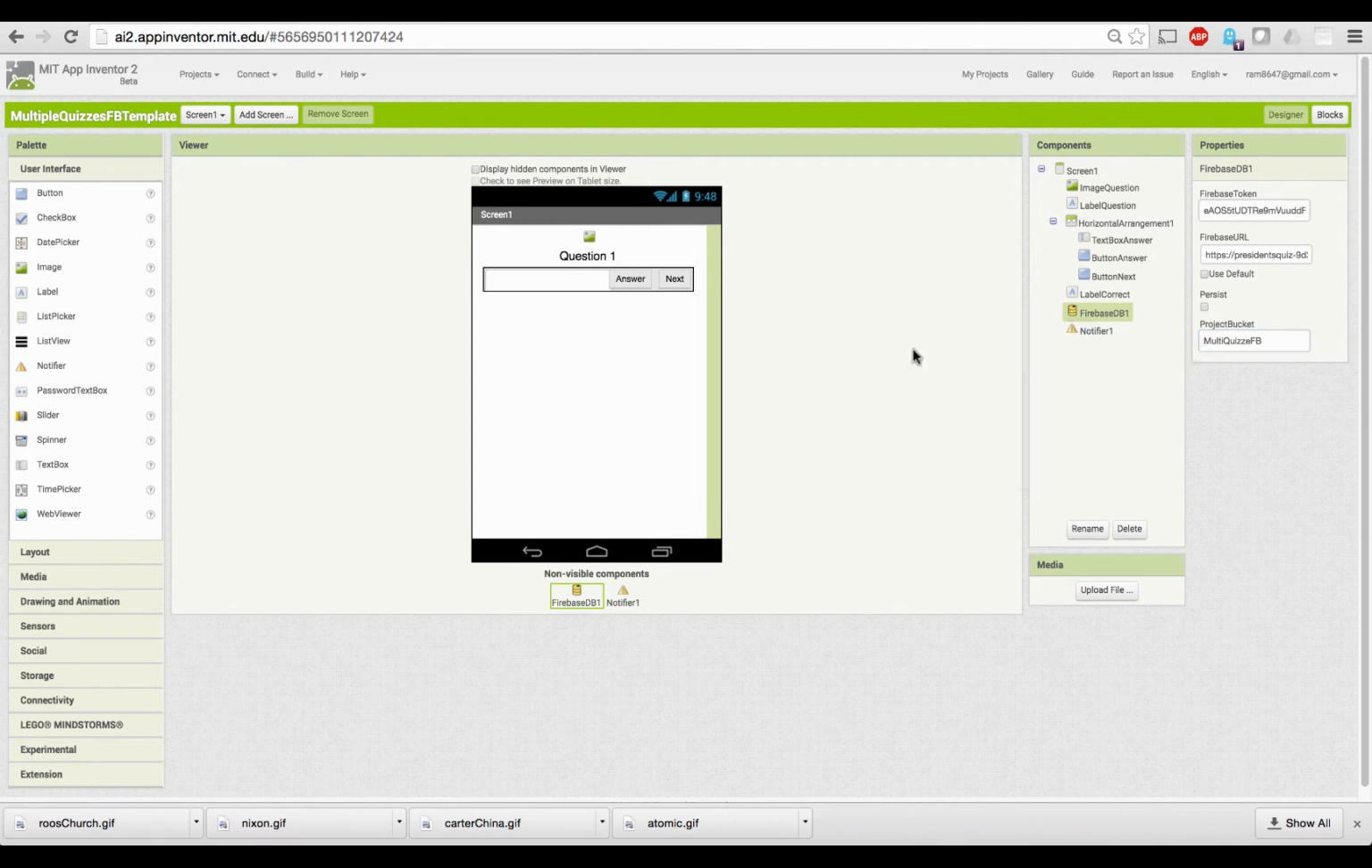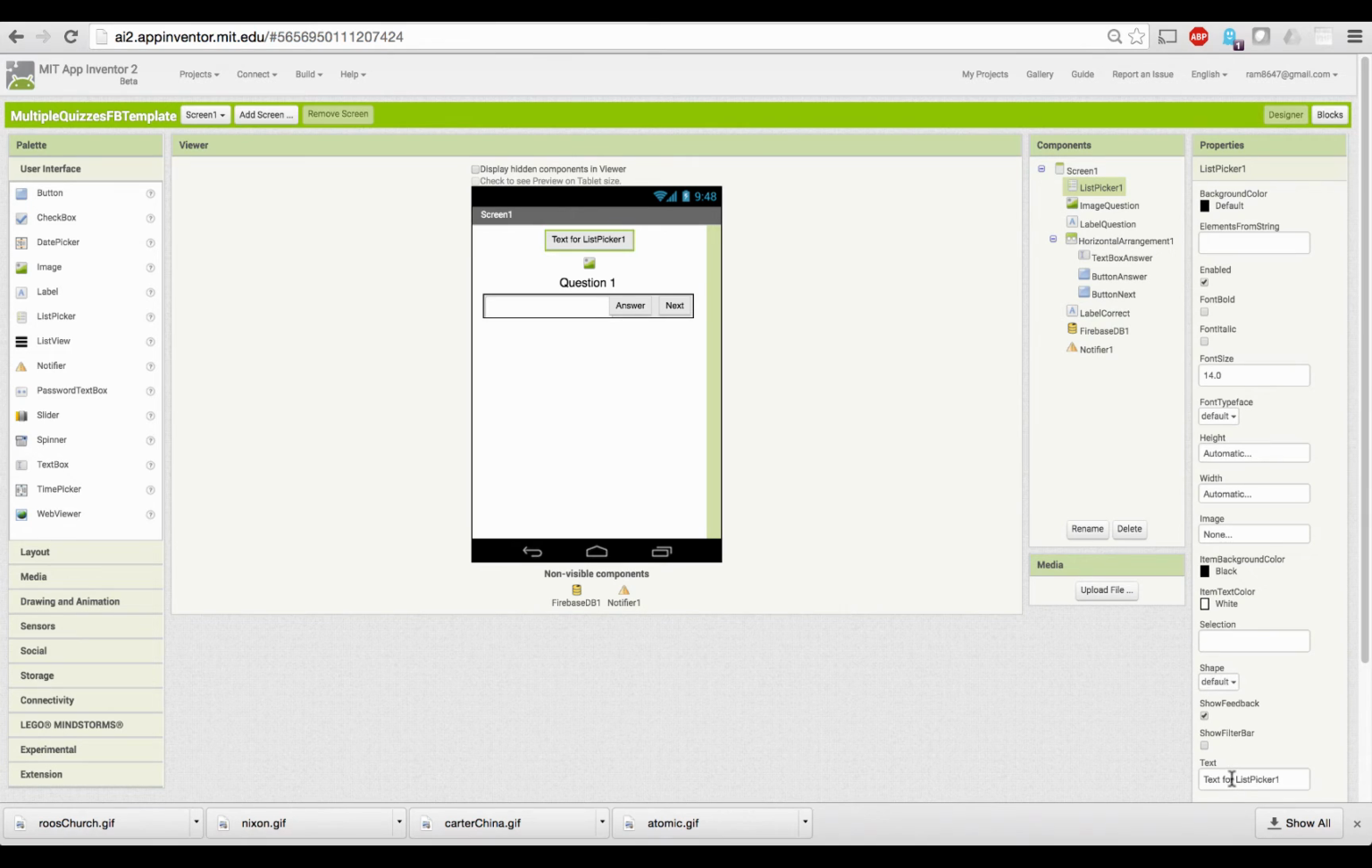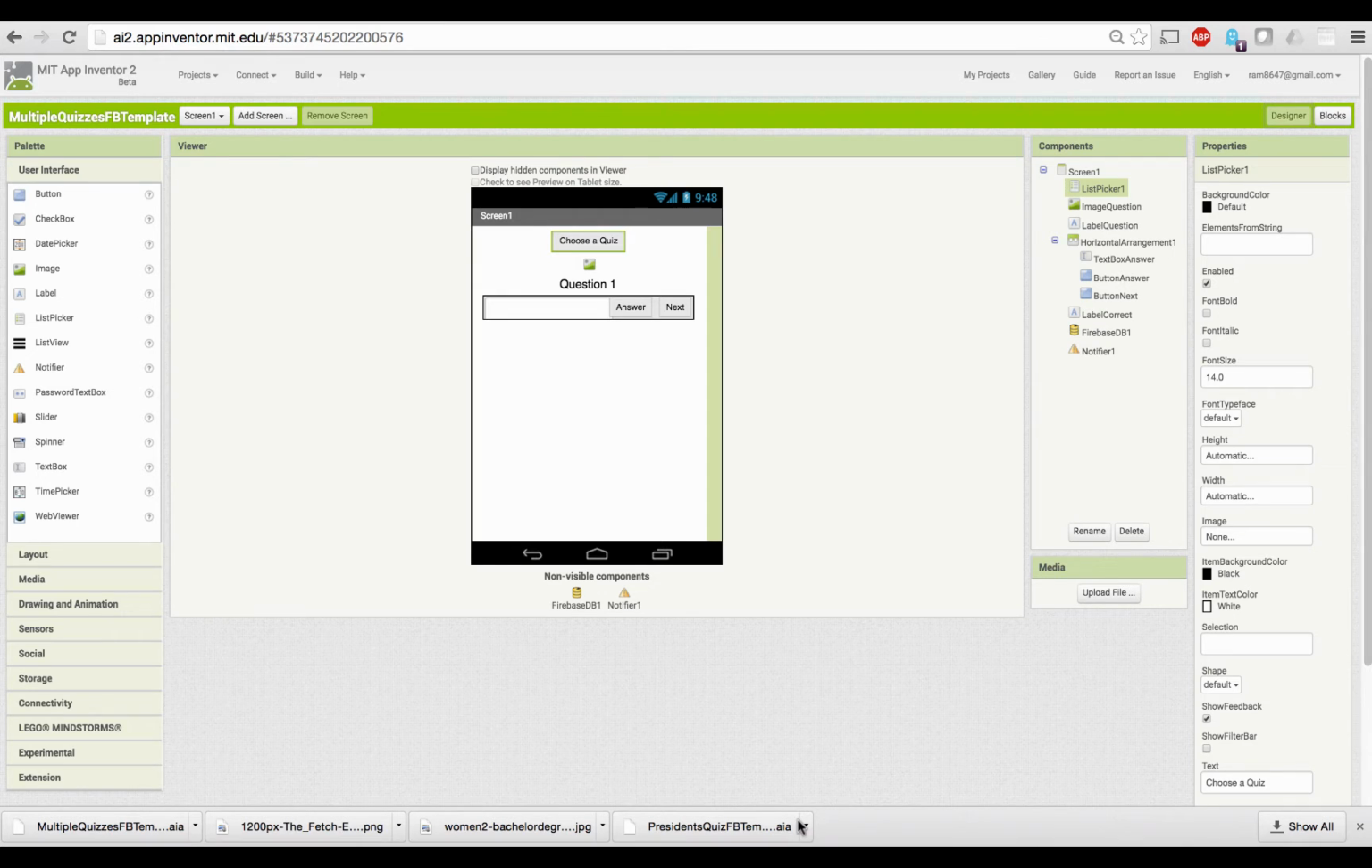So that's one step. The other thing is we're going to add a list picker, and we're going to put it at the very top, and it's going to have the message "choose a quiz" on it. Okay, and this is where we're going to put the names of the quizzes when we query them from the database. Okay, let's go over to the blocks editor and work on our algorithm now.